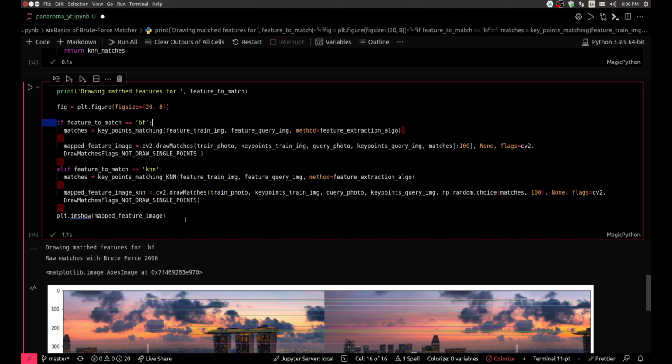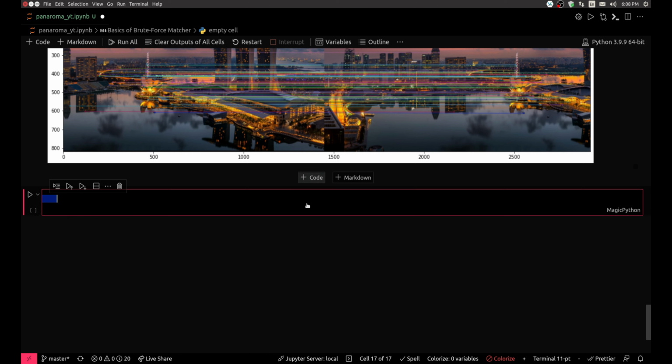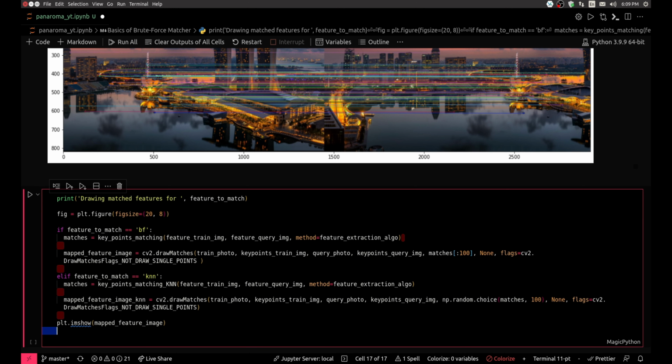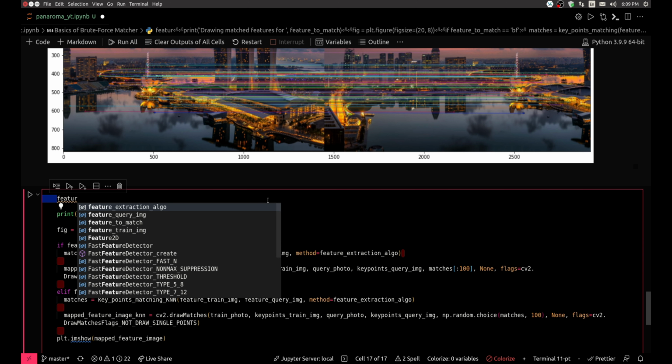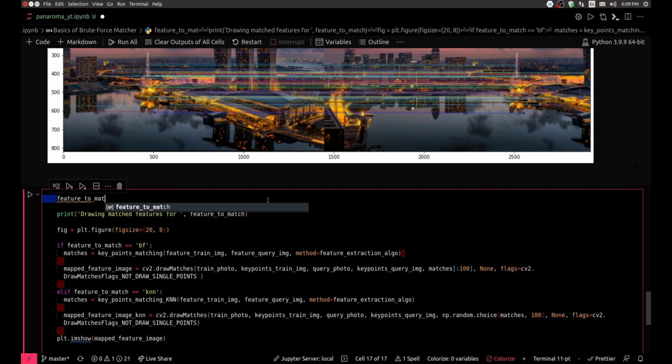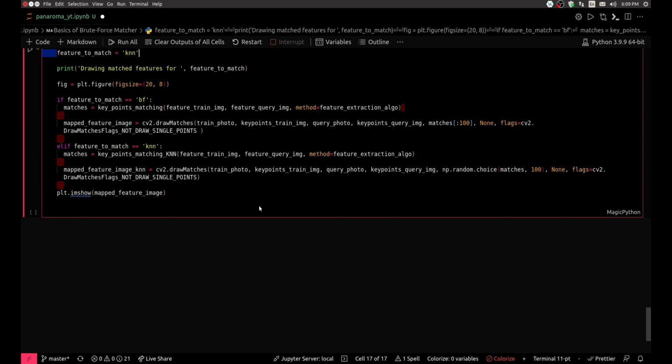I also want to do the same for KNN, so repeat this code in my next cell. Remember, our original feature to match was set at BF at the very top of the notebook, but here I want to run it for KNN, and hence let's modify that: feature to match equal to KNN. That's the only change I have to do, otherwise the same code should run. Yes, let's run it.